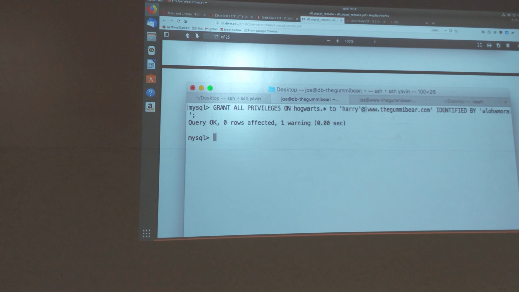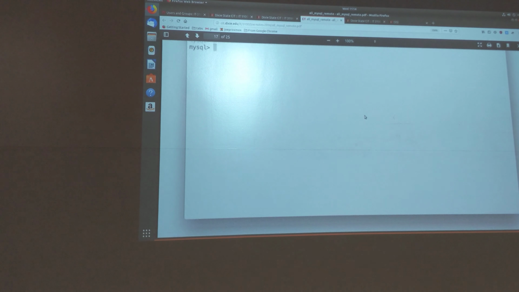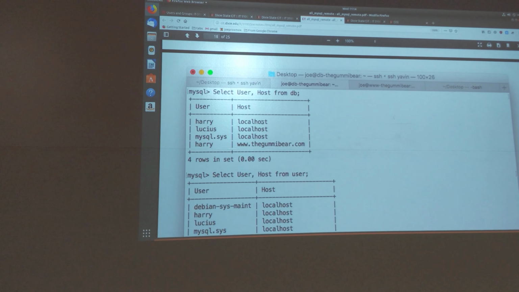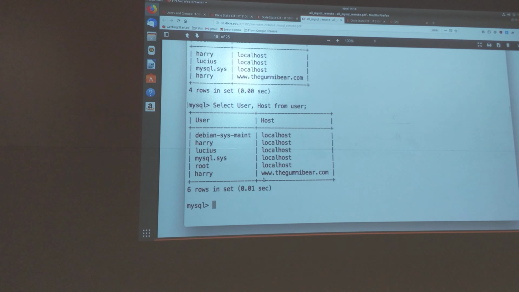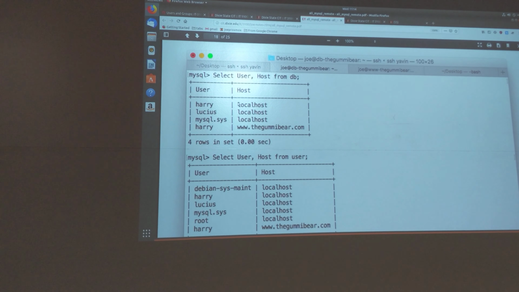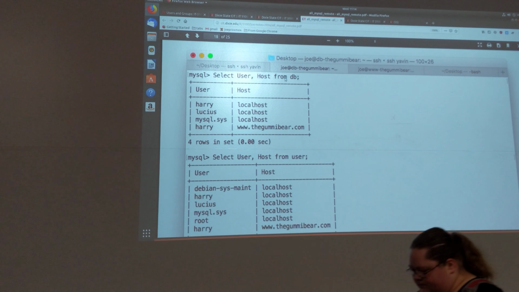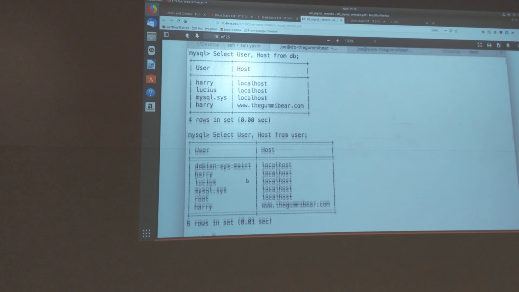Now, is this user the same as Harry at localhost? No, they're two unique users. Okay. So now I have that entry in there. It's in both of those tables. Remember we showed those tables last time. There's a DB table, and then there's a user table.